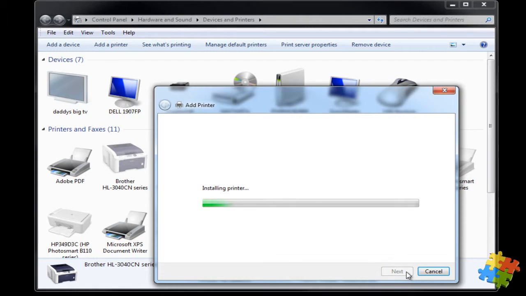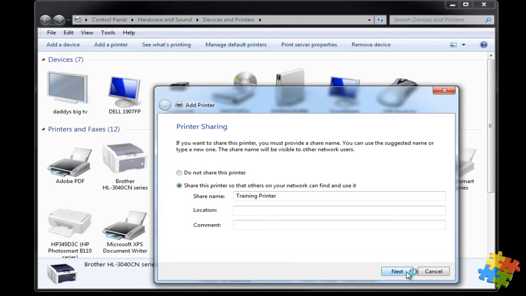Click Next. It's now finishing its installation of that printer, and then I've got the option of sharing it. Because this laptop's on a home network and yours could be on a corporate network, I could share this printer, and what it basically means is if my computer is switched on, other people will be able to see that printer if they search for it. It also means that they can print to that printer. If you're not sure, it's probably safer just to say do not share this printer. And then click Next.